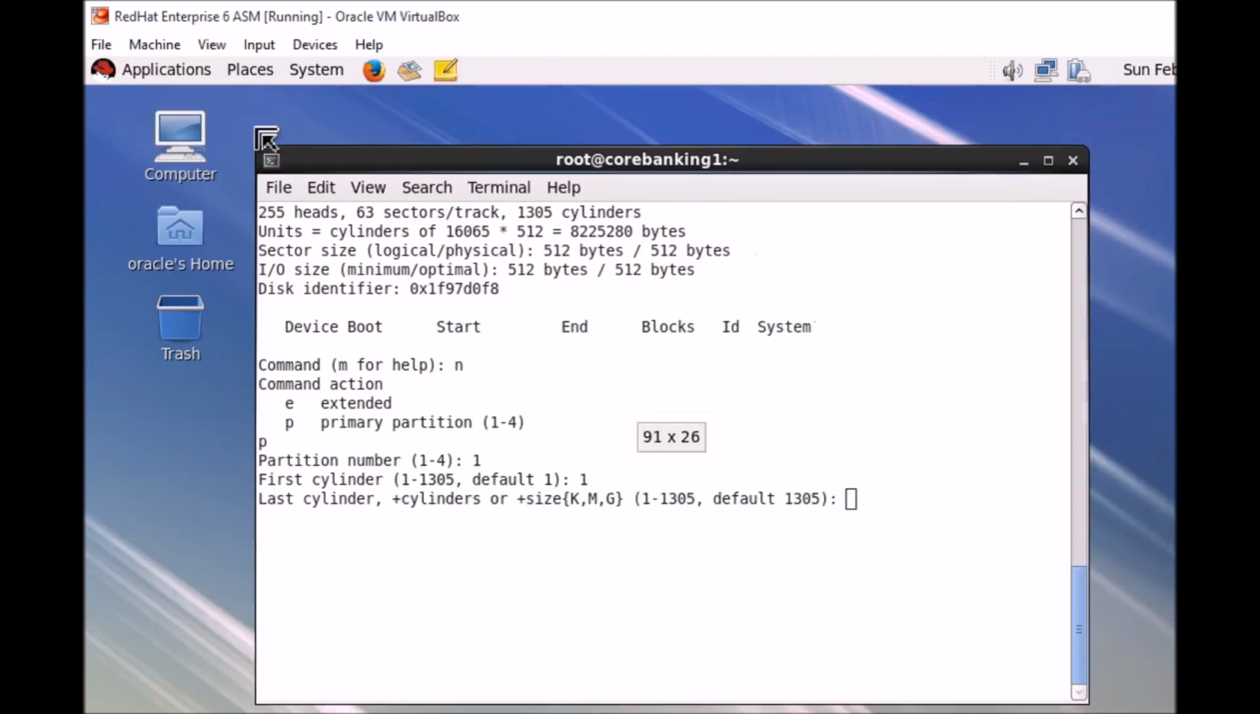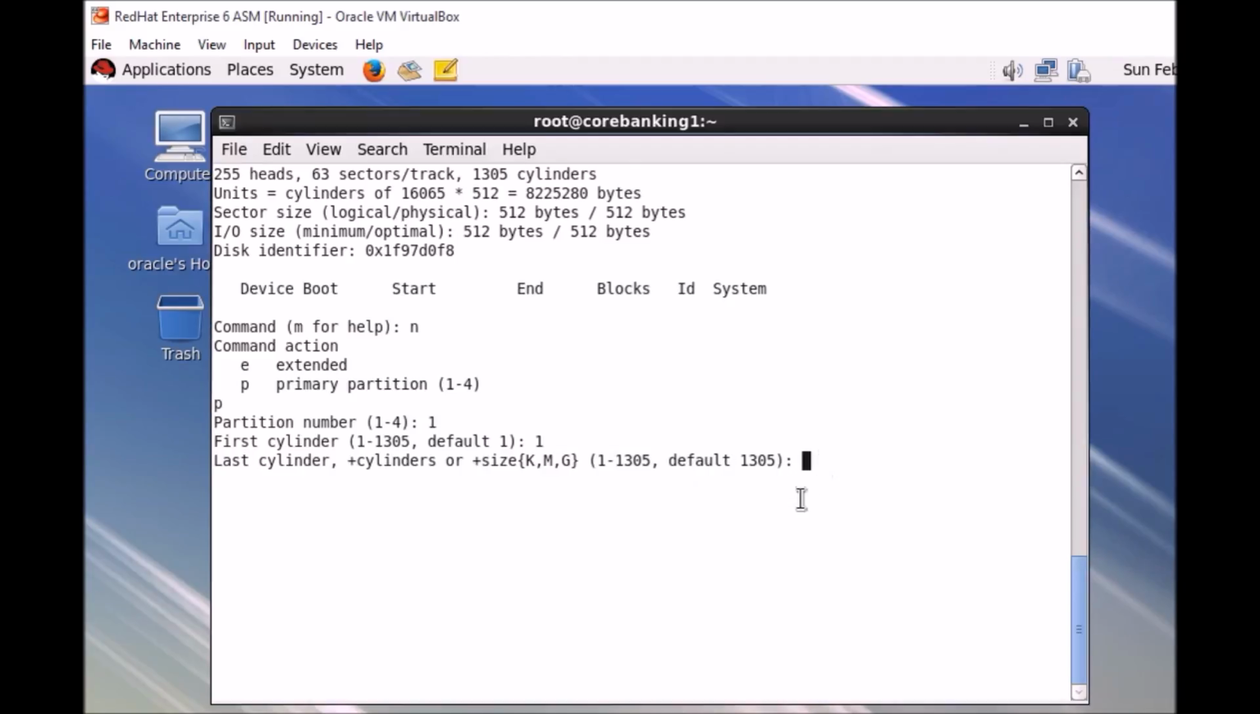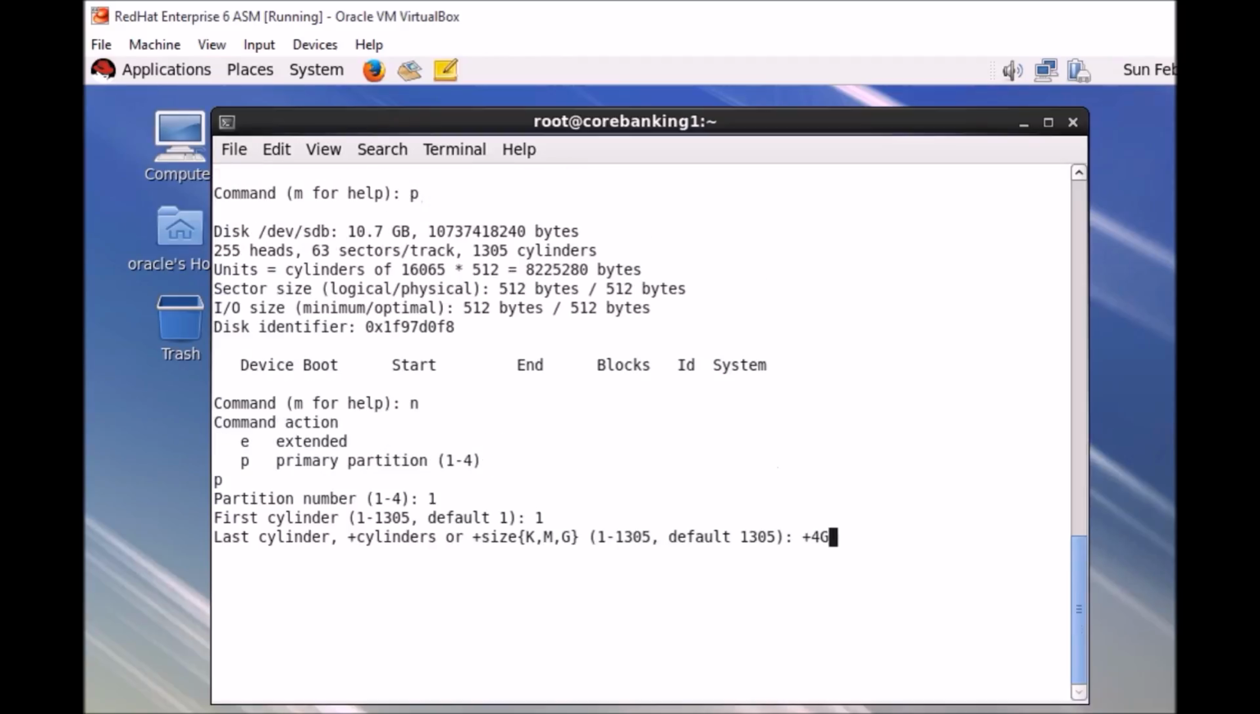Let me just make it smaller so that you can see. Then the last cylinder: if I was creating several partitions, I can say that the last cylinder is maybe plus 4 GB. Then it will have created a partition of 4 GB in size. But since I want to use the entire disk and create only one partition, I can just use the default, which is the last cylinder. So I just press enter.